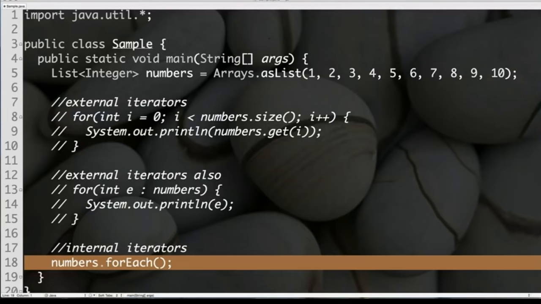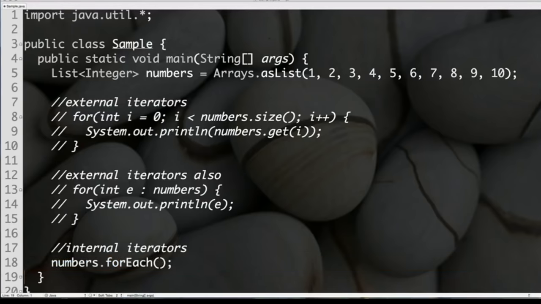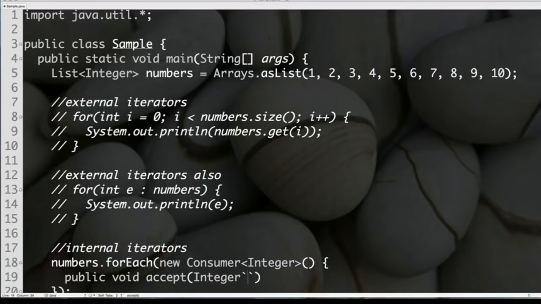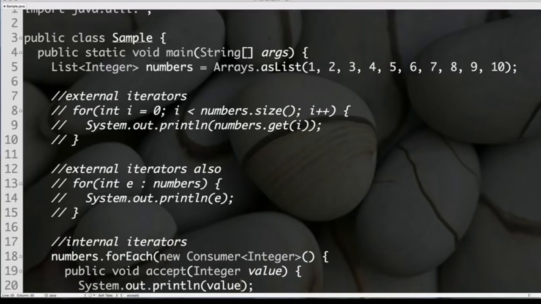So the point really here is we get the benefit of postponing tuning the implementation, and it could be sequential, it could be parallel, it could be lazy, what have you. So what I can do here is say new, and in this I'll send a little Consumer of Integer, and in this we will simply say public void accept, and Integer, let's say the value that I want to accept, and I want to print out the value.